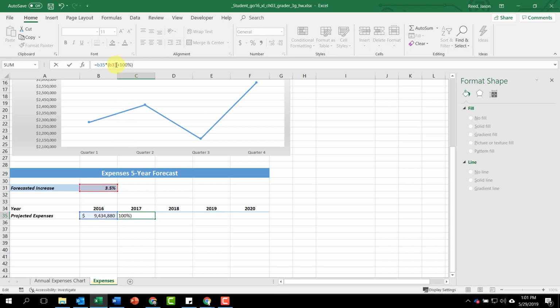The last thing that we did not do is we need to make B31 an absolute cell reference. So let's go ahead and put your cursor right after B31 and hit the F4 key, which is going to make B31 an absolute cell reference. Once again, if you don't have F4, if your laptop's giving you problems, you can go ahead and put a $ before and after the B. And once we have that, go ahead and hit enter.